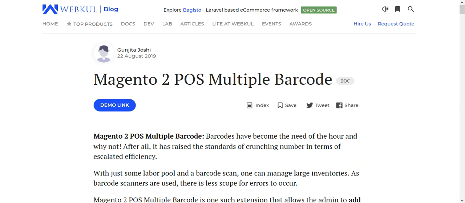Basically, using this extension, the store owner can add multiple barcodes for a product and then assign quantities to each of the barcodes. And at the front end, the POS agent or the cashier simply needs to enter the barcode name to add the products to the cart. If the cashier wants to add more quantities of the same product, once again the barcode name is to be entered and the required quantity of that particular product gets added to the cart.